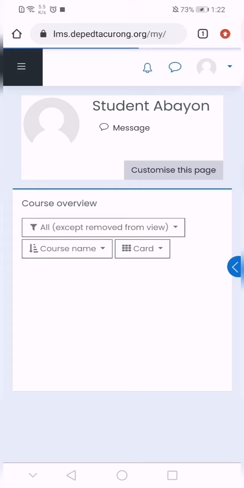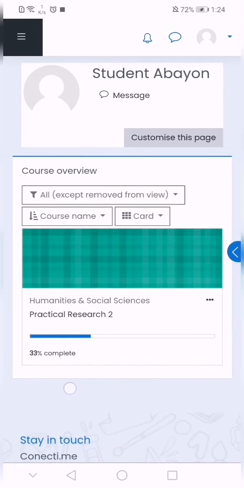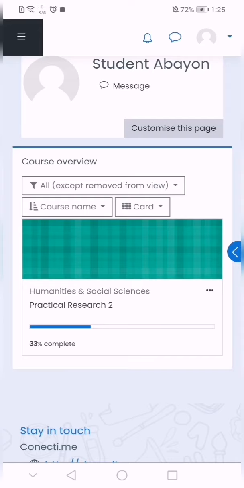Then you will be led to the dashboard. Now this is the dashboard. The dashboard is where you will see all the courses or subjects that you are enrolled in. For example, in this case, I'm enrolled in the Practical Research 2. And you will also see the percentage of completion. In this case, 33% completed. So that means that I was able to do or complete 33% of the activities in my course.